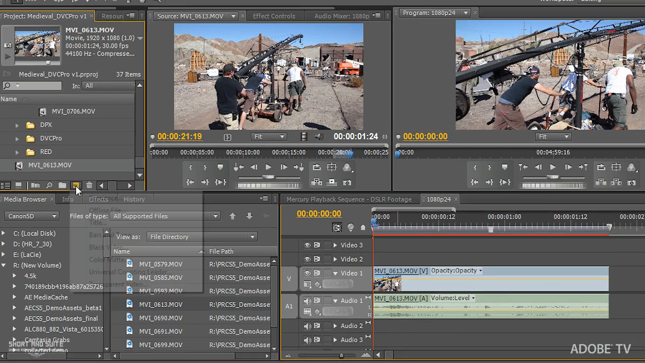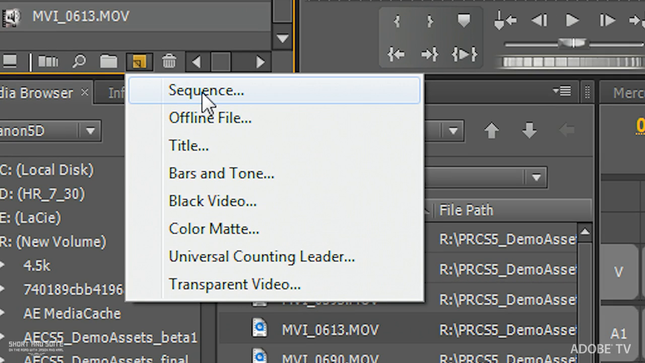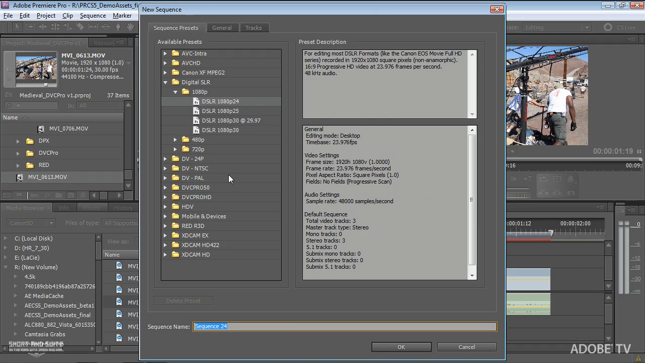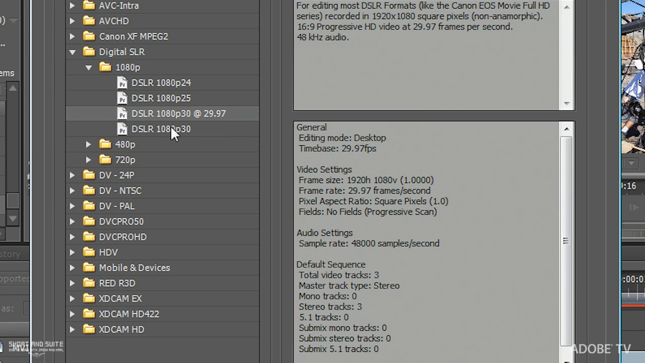Now, another thing to note here, I'm going to go ahead and go into my new sequence panel here again, because I want to talk about one particular preset that we have in here. There's a new preset that's called DSLR 1080p 30 at 29.97. And this is really crucial if you're using the older firmware builds on cameras like the Canon 5D Mark II. Those cameras were shooting at a true 30 frames per second. And so this was creating a lot of problems with mixed time bases if you were shooting on, let's say, a 1D and a 5D in the same shoot.